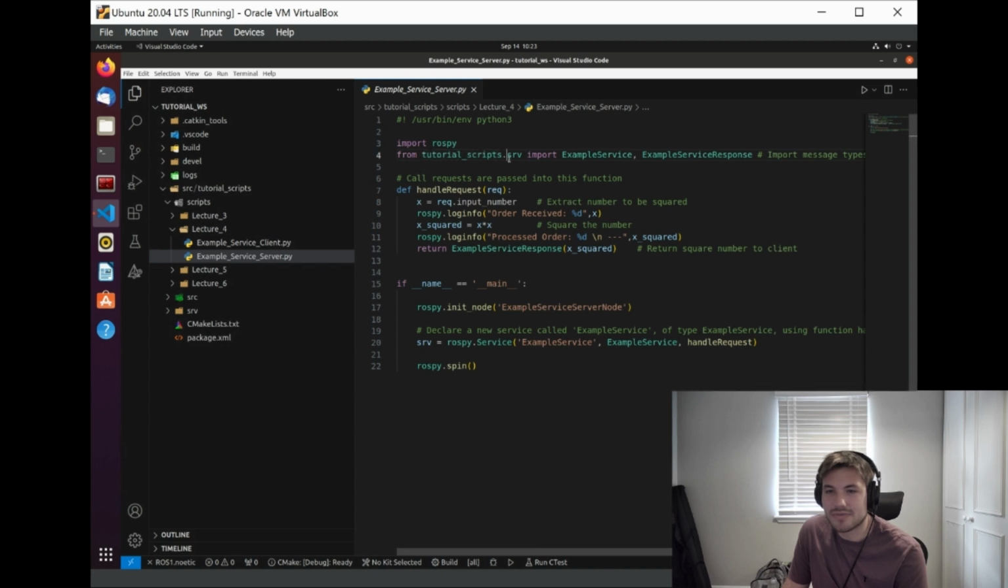And then we are also importing the important objects, the classes and stuff, for our service that we've defined. So we're importing ExampleService, the definition for it, and ExampleServiceResponse. Okay, so the way the service server works when it receives a request is kind of similar to how a subscriber works, in that it does a callback. So this is actually the callback function here.